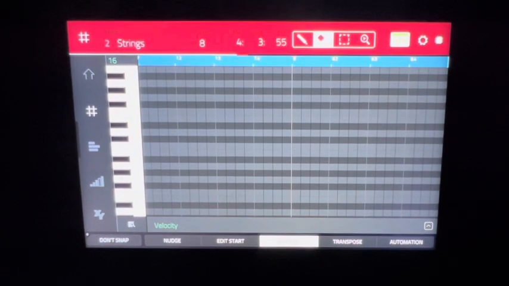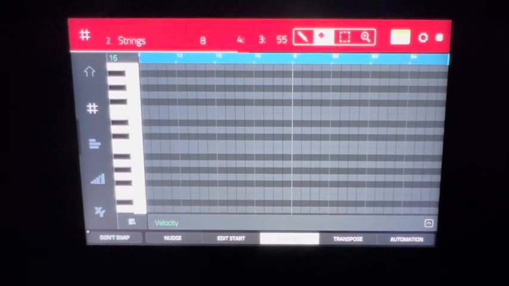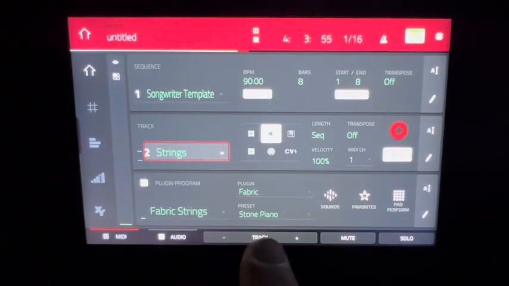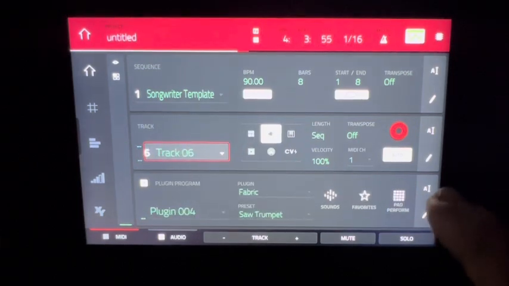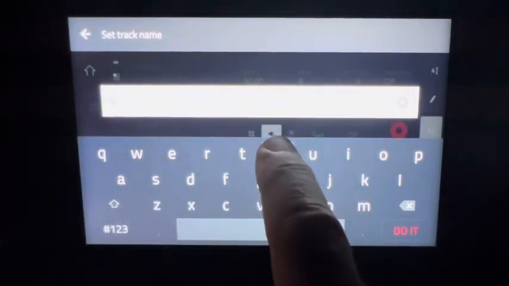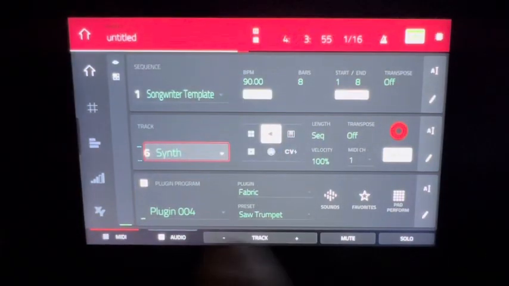All right, so now let's say that we have our verse done, right? Now I should add that right here. You can also have, let's go to main, and 2, 3, 4, 5, 6. This is my synth. I can call it that. I'm gonna go synth. Do it. See, now it says synth.